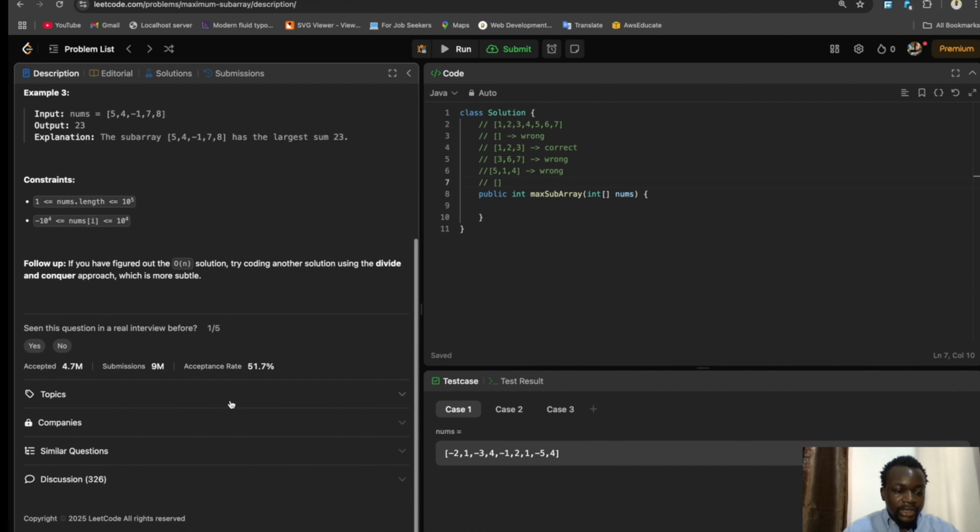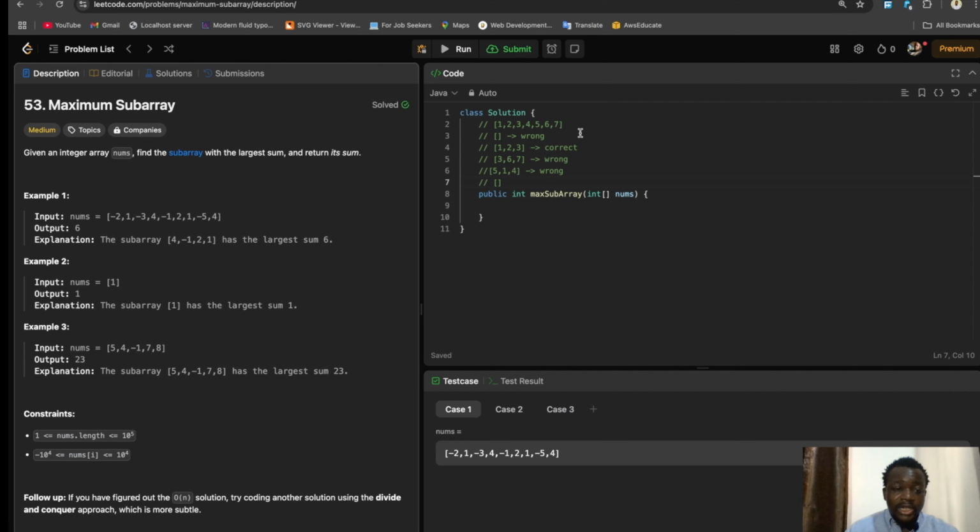So that's a clear description of the what. You'll be given an array, you have to find subarrays, and you have to return the sum of the subarray with the largest sum. That's it. So that's a good enough what.